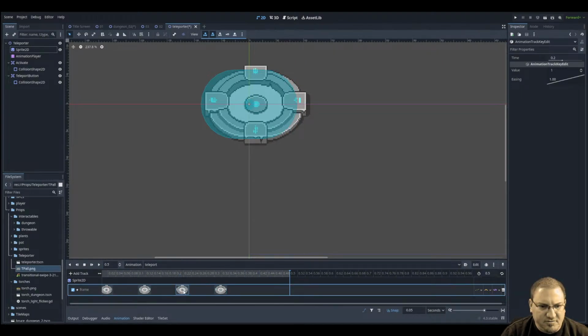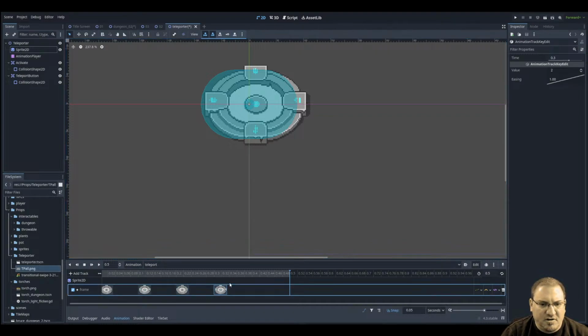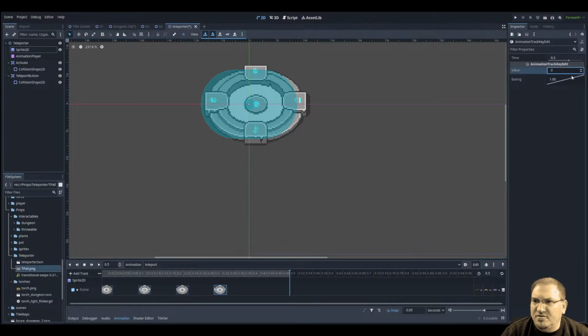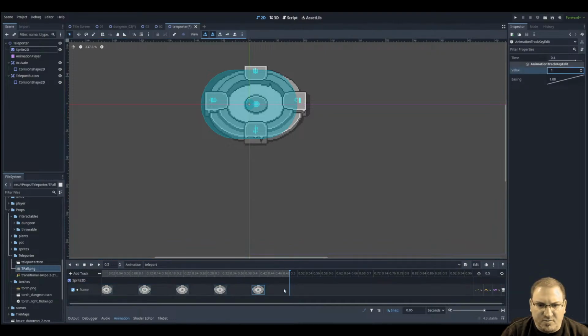You know what? Let's do 1, 2, 1. Let's make this one 0 so nothing's on it. We'll insert another one here. We'll make that one 1, and then we'll insert one last one. Oops. That one's supposed to be a 1. So 1, 2, 1, 0, 1, 2. Okay.